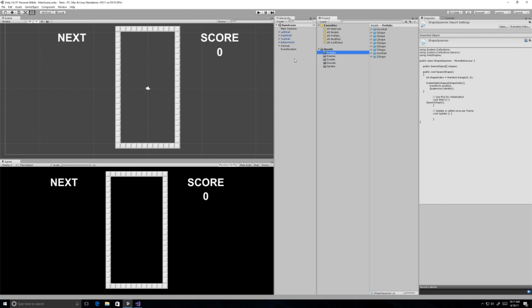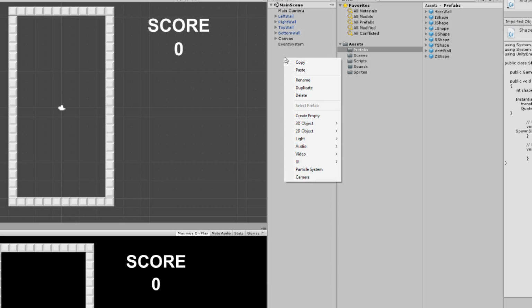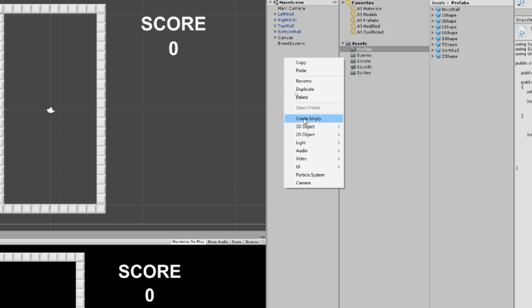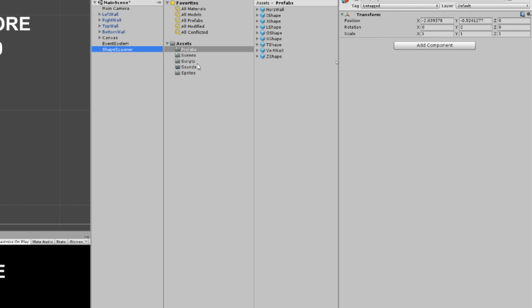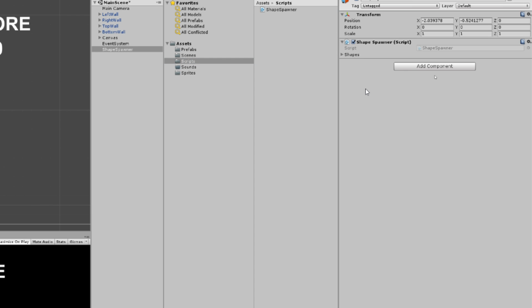Alright, so here I am inside of Unity. I'm just going to come in here and I'm going to say Create Empty, and I'm going to call this ShapeSpawner. Put that guy right there, and then I'm going to select it, and then I'm going to grab my ShapeSpawner script and drag it over into that guy.